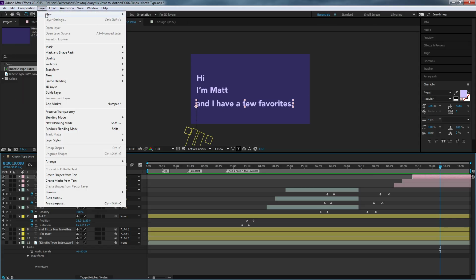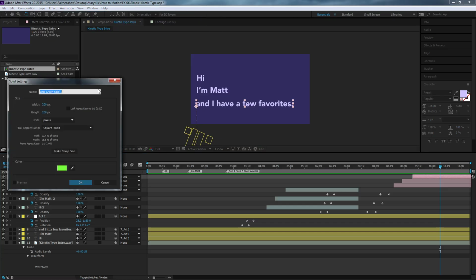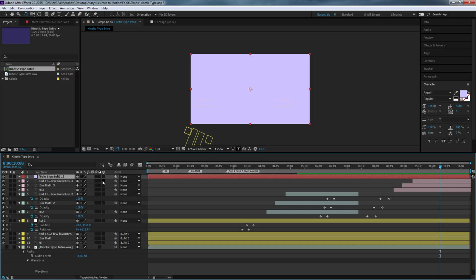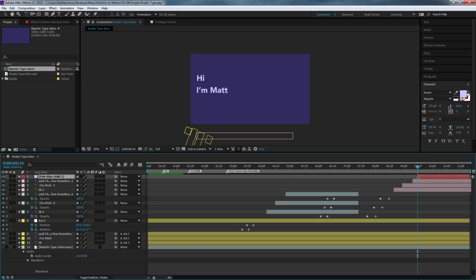So I'm going to do a layer, new solid. And the solid is going to be the color of the type. And I'm going to make sure that it's the size of my composition. So I'm going to make comp size. Okay. And then I'm going to want to clip this solid layer so that it's only over these last few. So I can do that by grabbing the left side of my layer and just dragging it to the right.